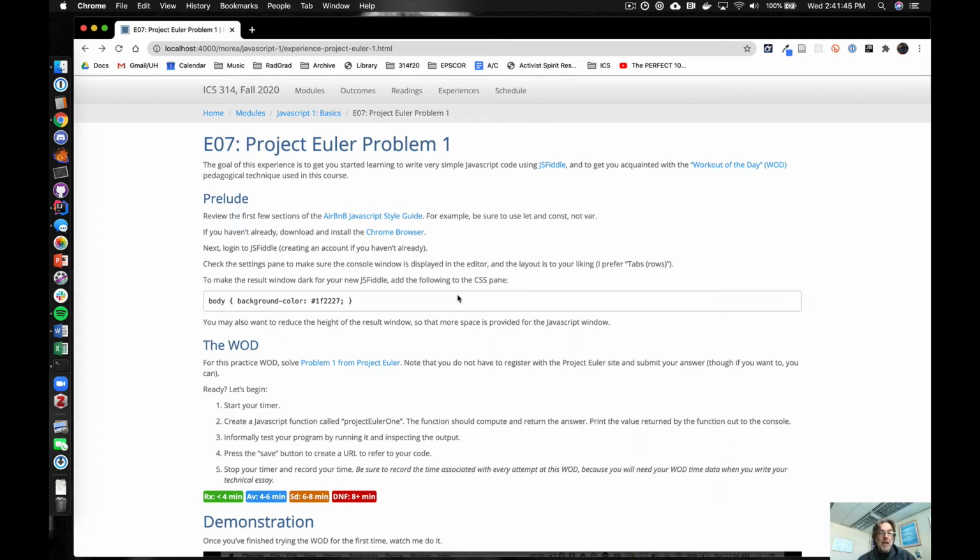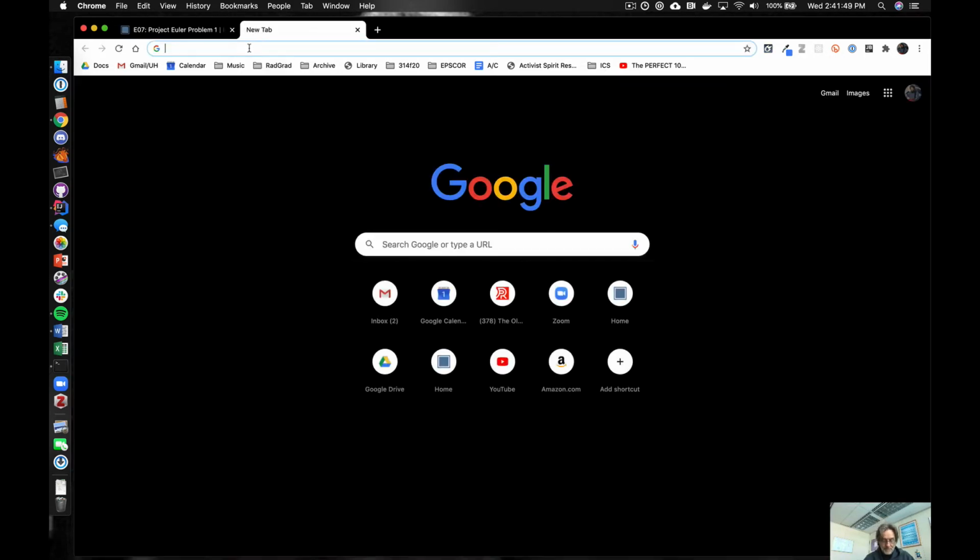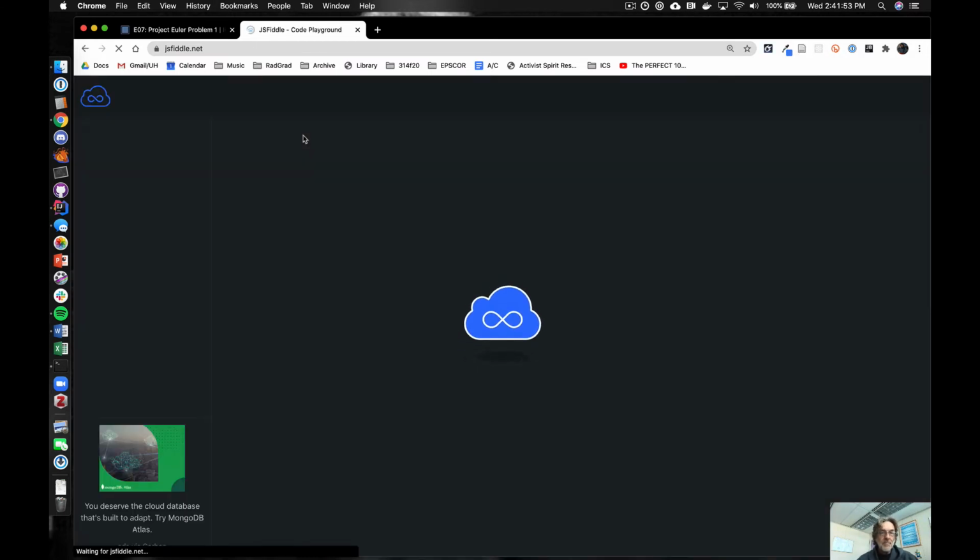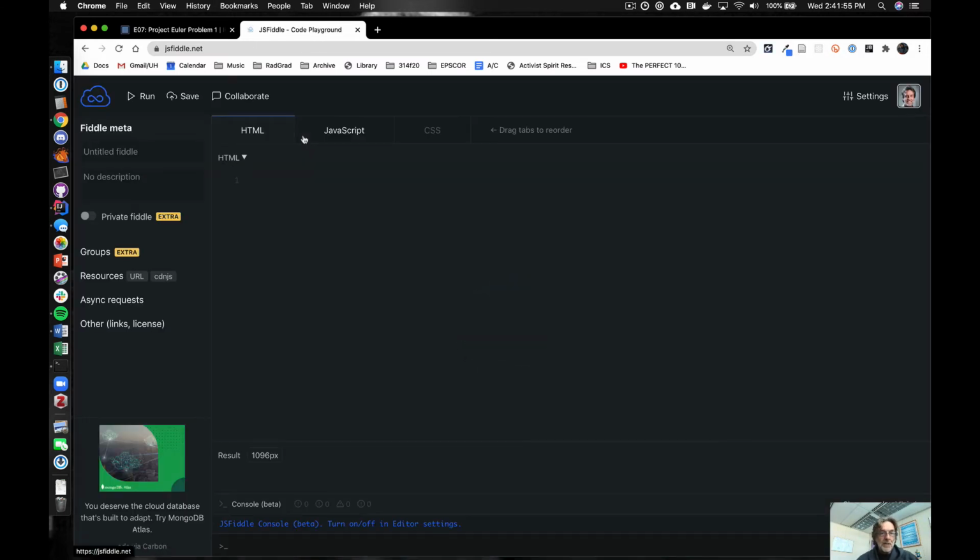Okay, so the next thing is to log into JS Fiddle. So if we go to jsfiddle.net, we get something that looks like this, and I've already logged in, so it comes up like this, but you could log out and you'll get something different.